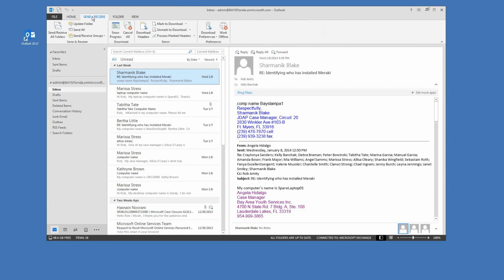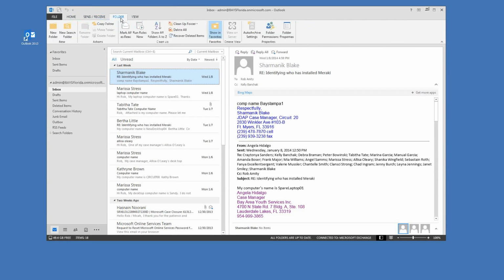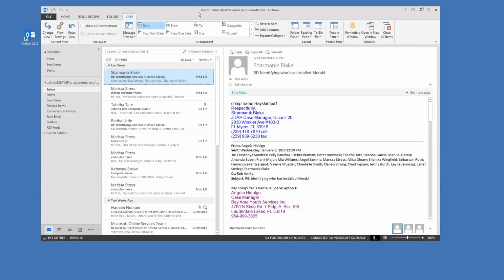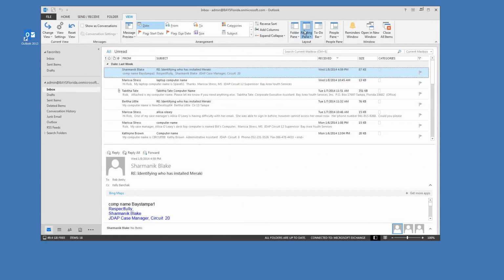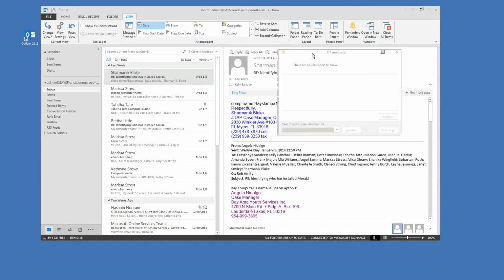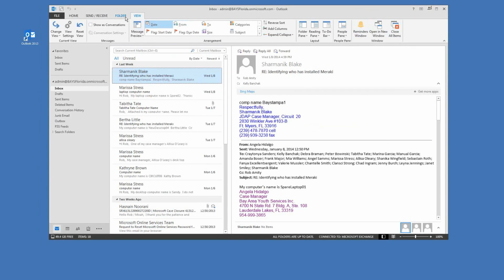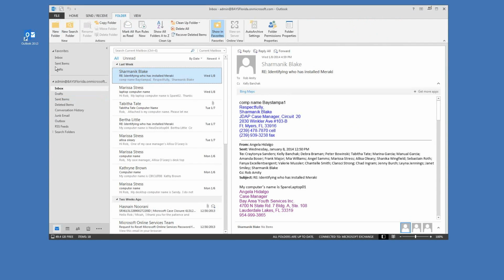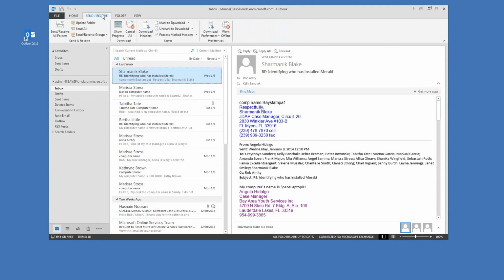You can access the different ribbons by clicking on these tabs at the top here. They'll give you different ways to change views and things of that nature. You can minimize folder lists, do all kinds of different things, bring up reminder windows, things of that nature. Folder options, you can create new folders and things like that, but we'll get to that a little bit later.